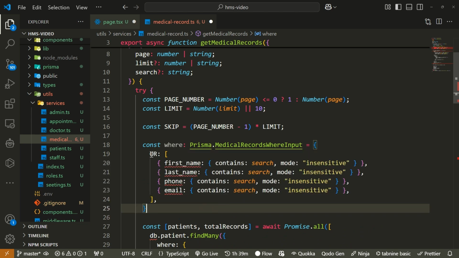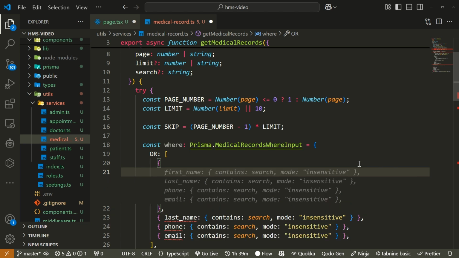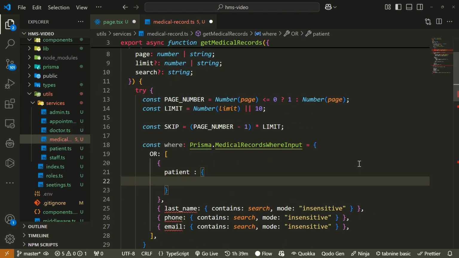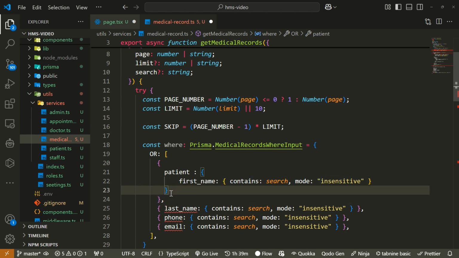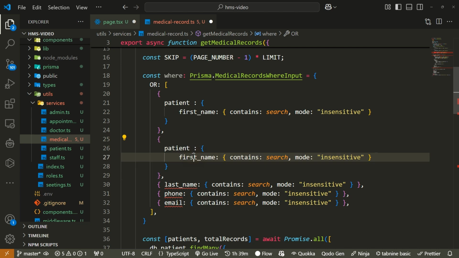So here we're going to use the OR, and in the OR, maybe I need to remove this. Before medical records, before we can reach the patient name, we have to go inside patient first, right? Then inside the patient, we can reach the first name. So that's how it is. I can duplicate this one more time and change this to last name, right? Great.